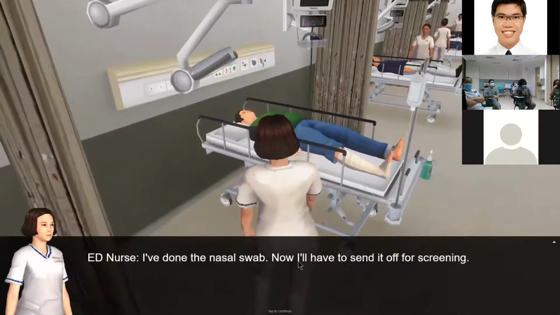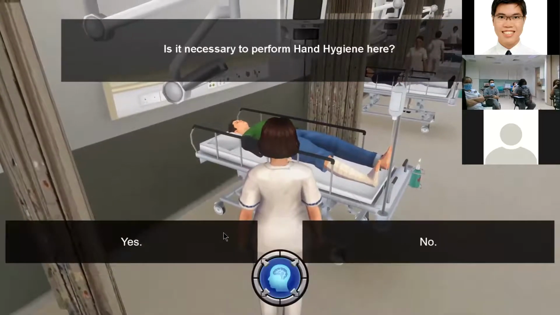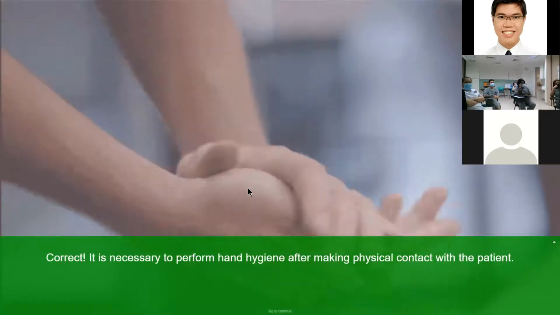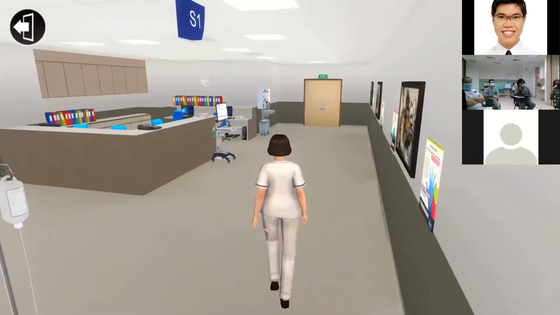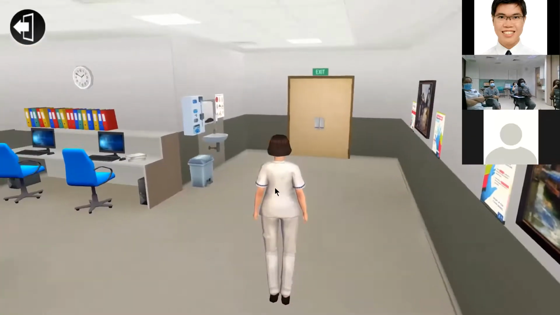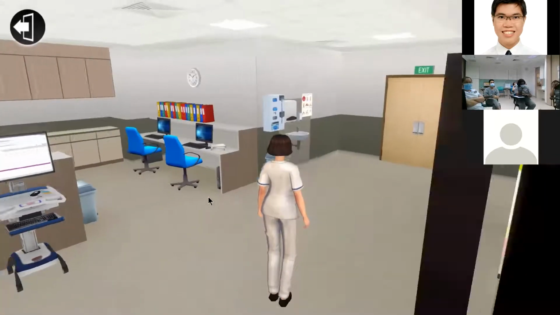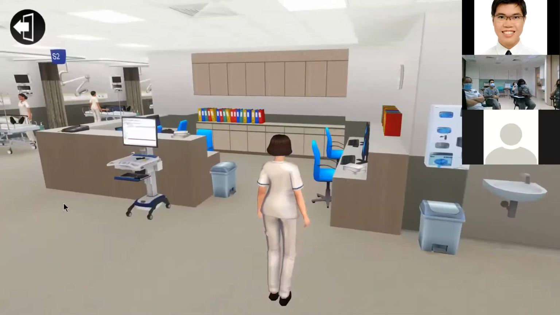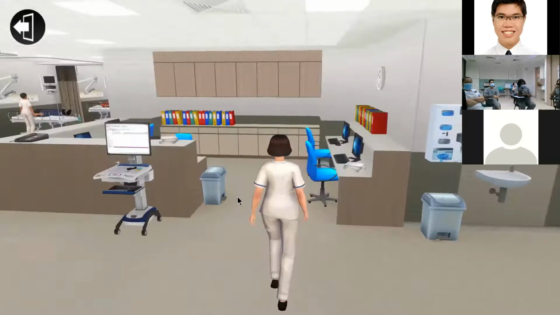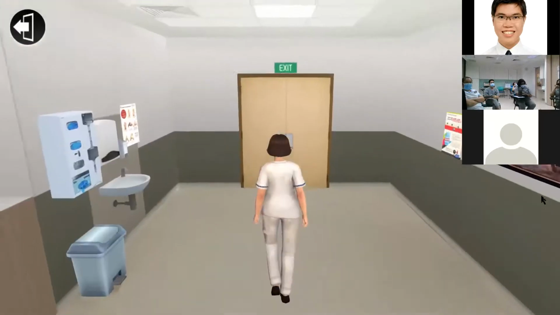I've done the nasal swab. Now I have to send it off. You have to send the sample off. So is it necessary to perform hand hygiene? Yes, you have to perform after performing a nasal swab on the patient. Right. So yeah, over here I made it go to the entrance to go to the exit to send the samples off, but it's been brought to my attention by Sister Sharon that it's done from the nursing station. So we'll have that corrected.